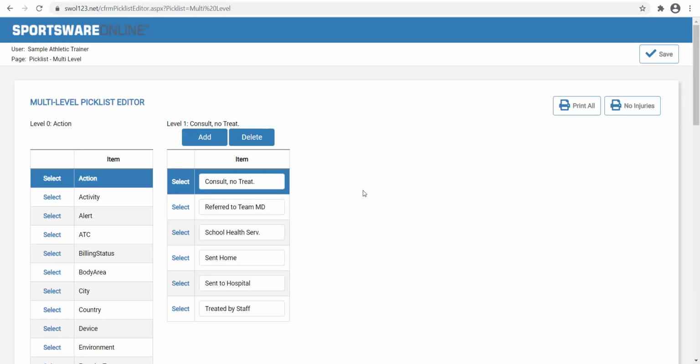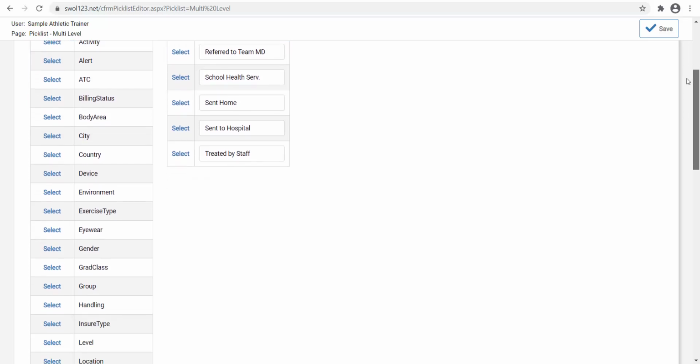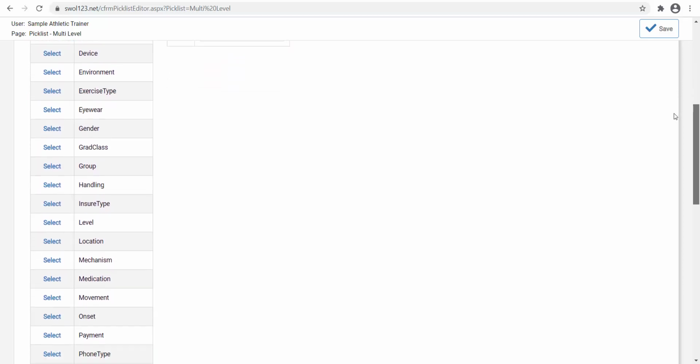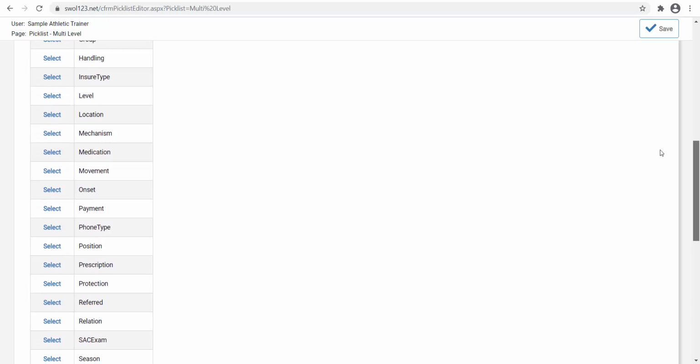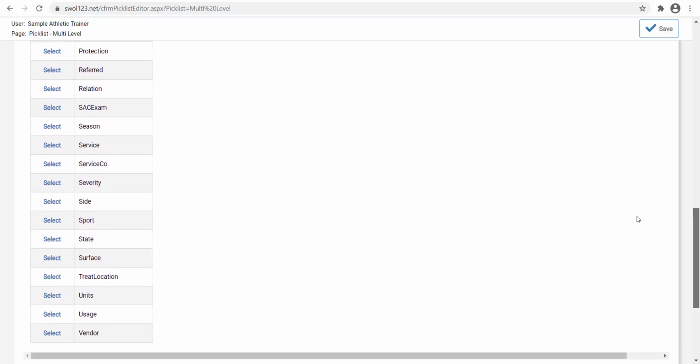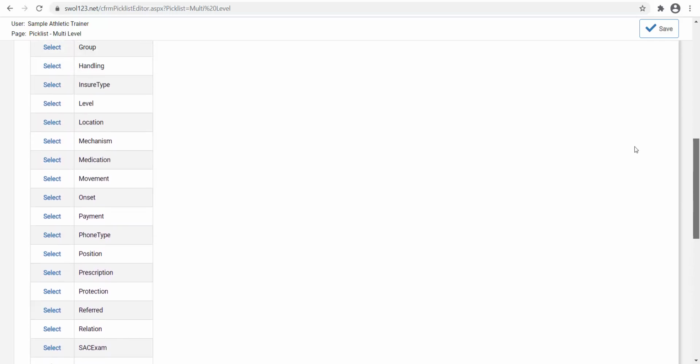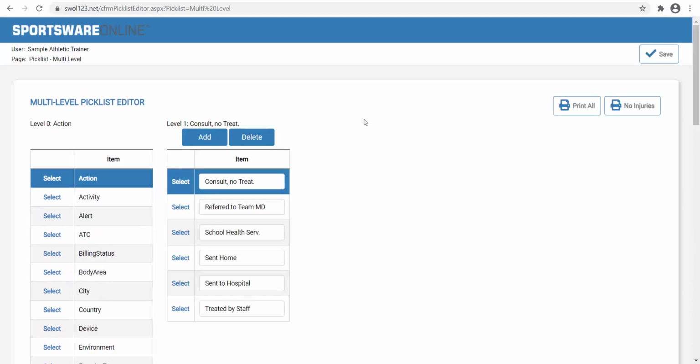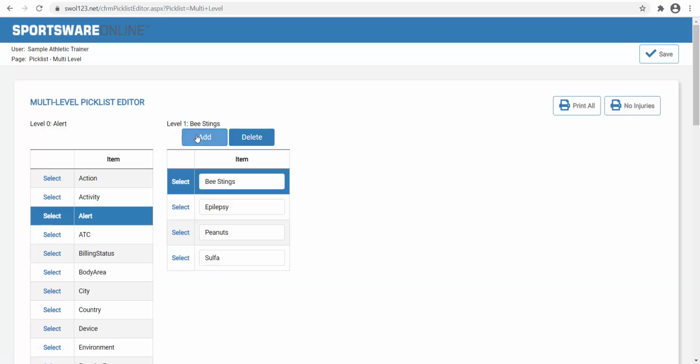From here, almost all drop-down menus you will encounter in the different Sportswear databases can be customized. Please take some time to familiarize yourself with the different pick list options. Not every pick list will be reviewed in this video, but a few key ones that often benefit from customization will be discussed. Alert. Alert is anything you would want to know about an athlete in an emergency situation.